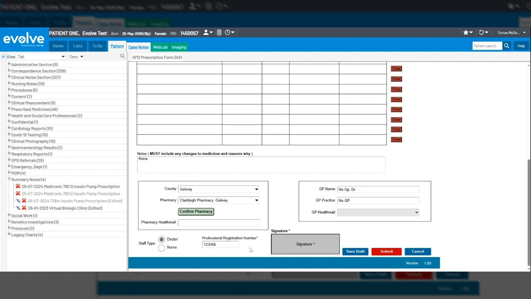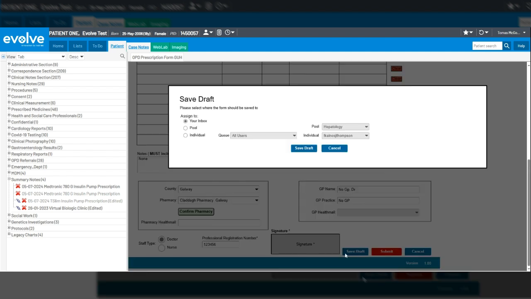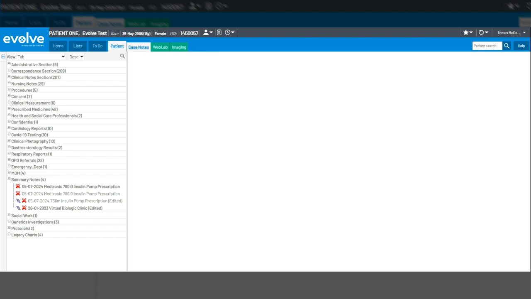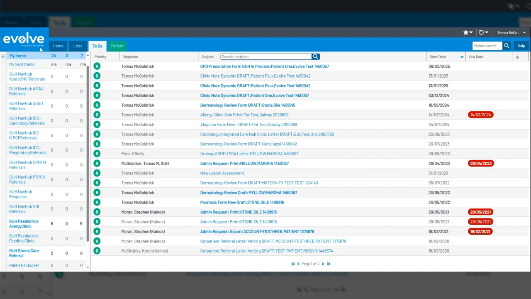So I can go ahead and sign and submit that right now, or I might get called away, need to go urgently and attend something else, in which case I can click the Save Draft button. So I don't need to redo the whole thing from scratch. I want to save it to my inbox. Click Save Draft again. So now when I go back to Evolve and click on the to-do list, in my items, I'll see here, here's my prescription form. It'll have the patient's name and PID and the date you started it. Just click on the name of the form to reopen it.